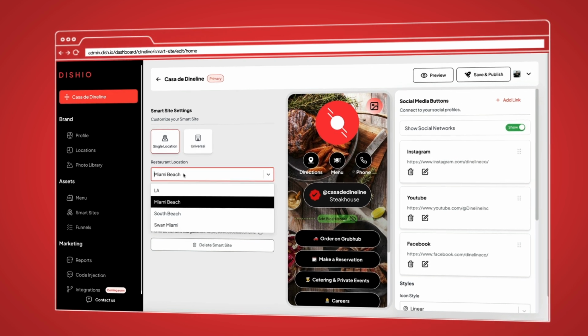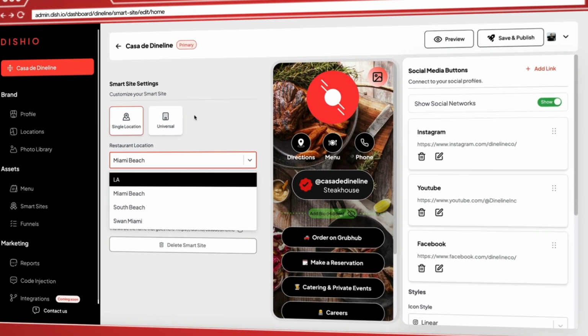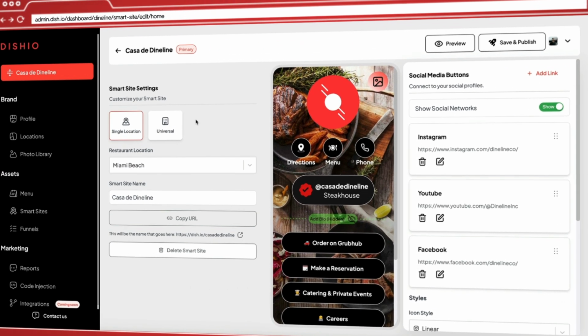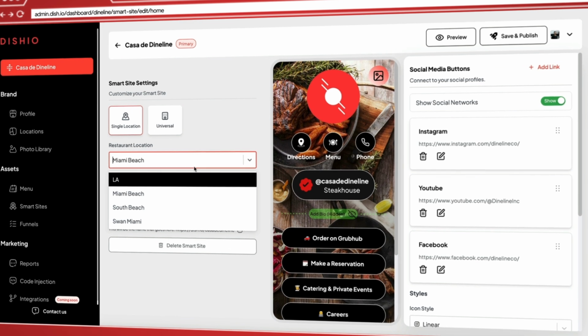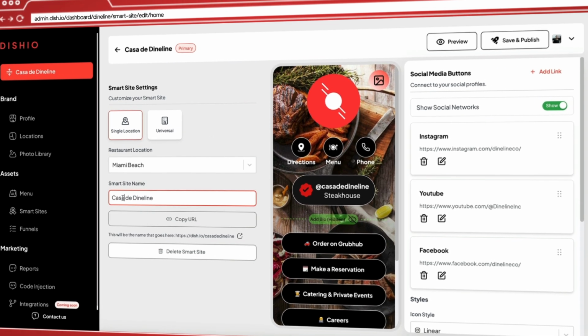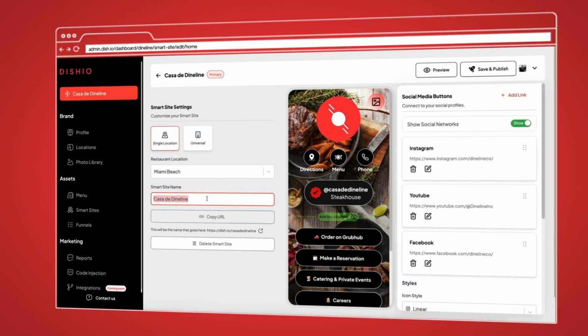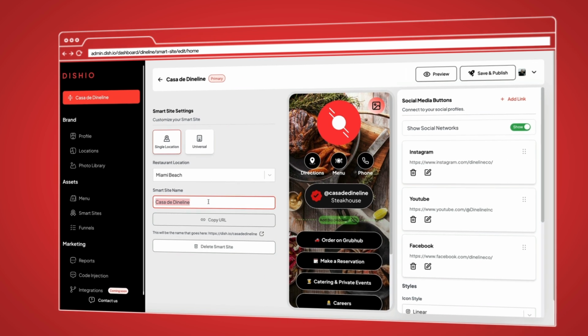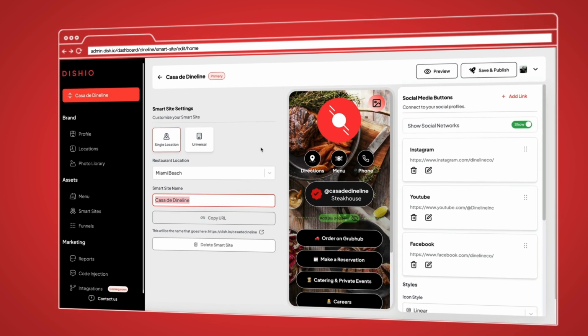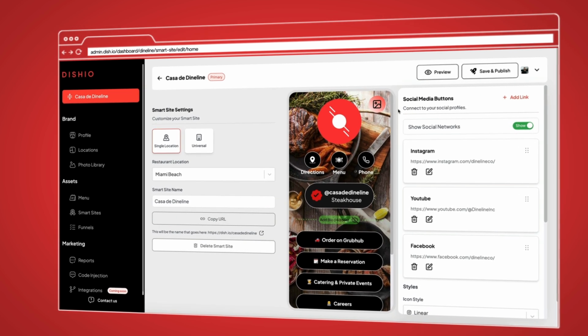Really simple. If I choose my single location, I'm able to select which location I want. So in this case, I'm going to go for a single location and I'm going to choose Miami Beach. I can then name my smart site here, and this is more for internal purposes, but just so you have it, right? And then once I have my smart site here on the right, I can edit this thing however I like.